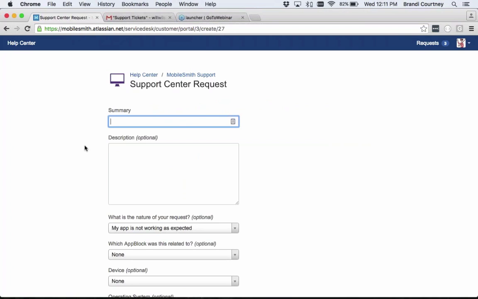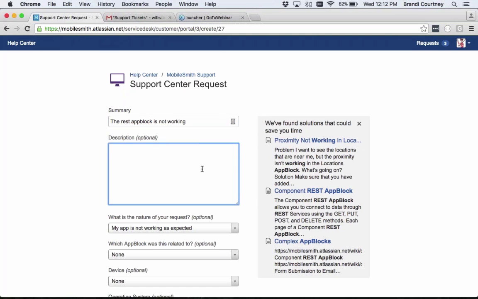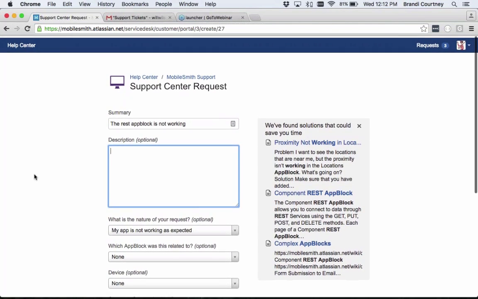in our system. So the first thing here is the summary and the description. For the summary, you can type in something like, the REST app log is not working. And you'll notice here on the right-hand side that it would again crawl our knowledge base and bring up any related articles.